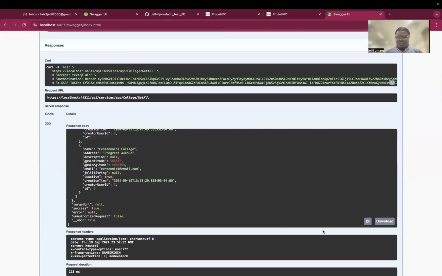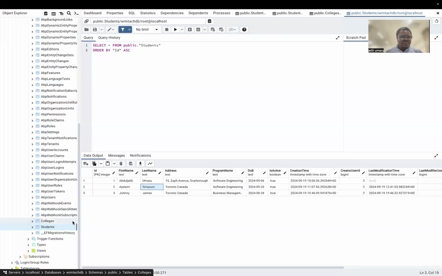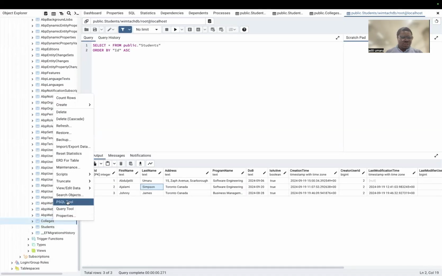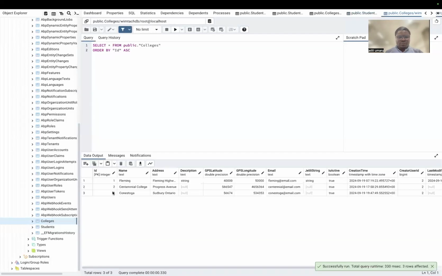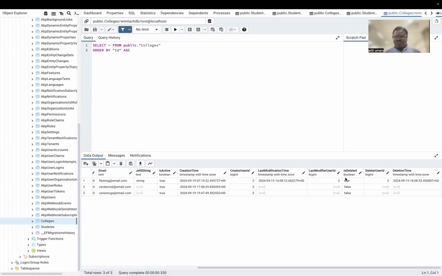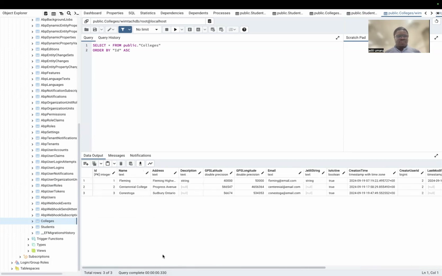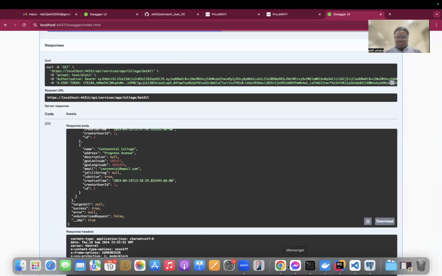However, if you notice, my database has three records for college. That's because one record has been deleted, but it is not a hard delete, it's a soft delete. So the deleted flag is showing false, and it's retrieving two records. Let me go to the front end and show you what I have done.